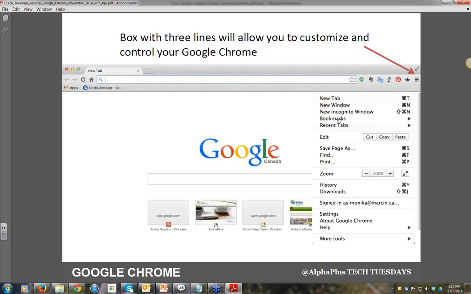You can look at your bookmarks and recent tabs. It keeps history of your navigation. You can use your quick shortcuts for editing. You can save pages. You can find information. Printing is here as well. You can change the zoom on your browser, so you can increase or decrease it as you wish. There's history. You can go through to see what you have been doing in your browser. History of downloads that you have downloaded. It tells me that I have been signed in as monica@marson.ca. That's my Gmail account. And there's a section for settings as well as about Google Chrome.